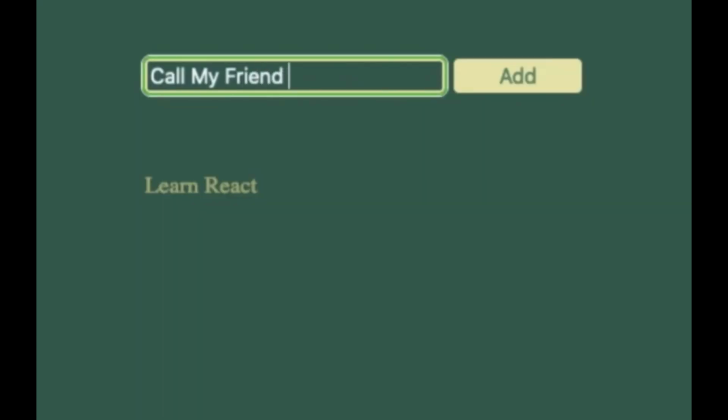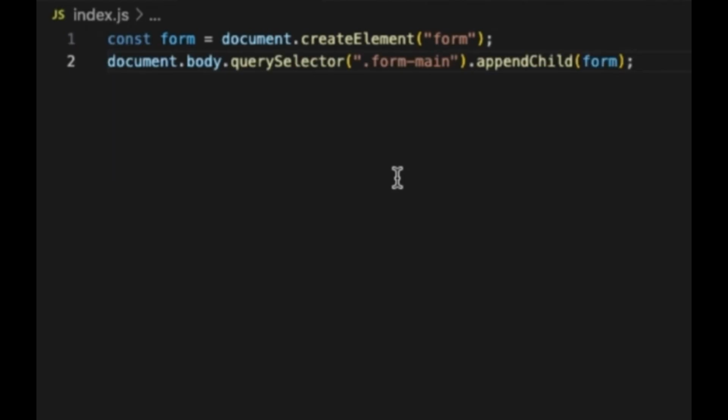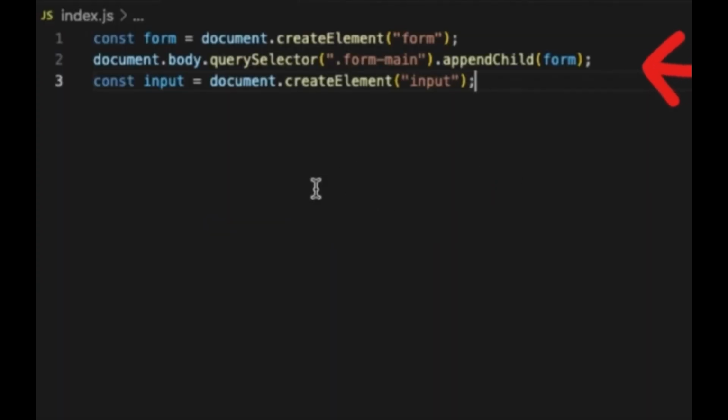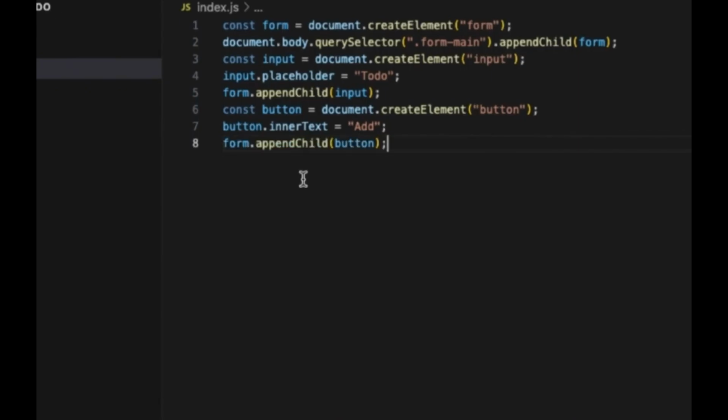To make sense of all of this, let's have a look at this example. Let's say we want to make a form with one input and one button. The imperative way. Step 1, we tell the browser to create a form element. Step 2, we insert the element into the desired HTML part. Step 3, we create the input element, and again we insert it into the desired element. Again, we do the same for the button.